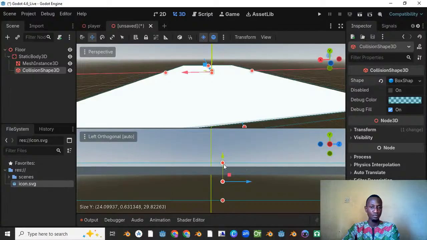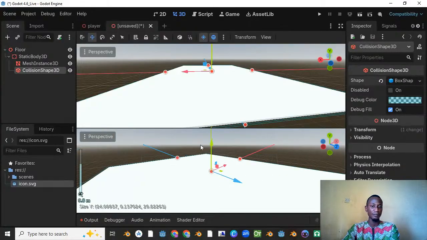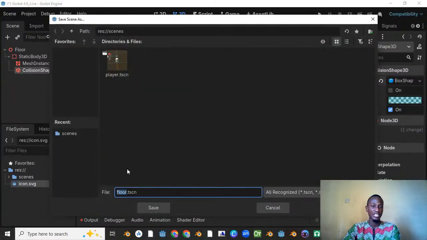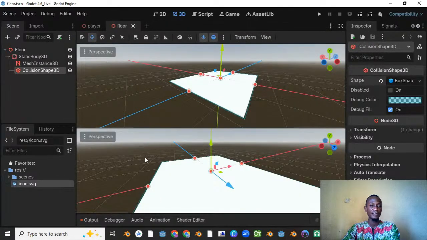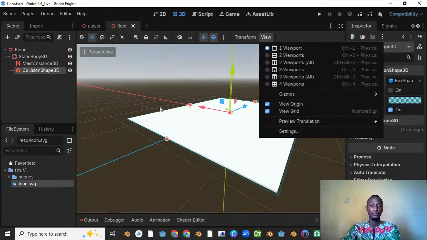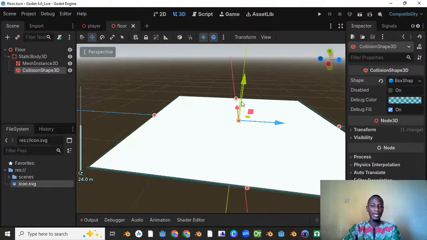I can drag it down to meet up with this one here, and drag this one here to meet up with this one here. So it's almost the same part now. That's all we have here, and I can go ahead and save this. I'm calling it floor right now. So I'll save that. Now I can go back to my viewports right here. Once you do that, you can actually work on your 3D scene.